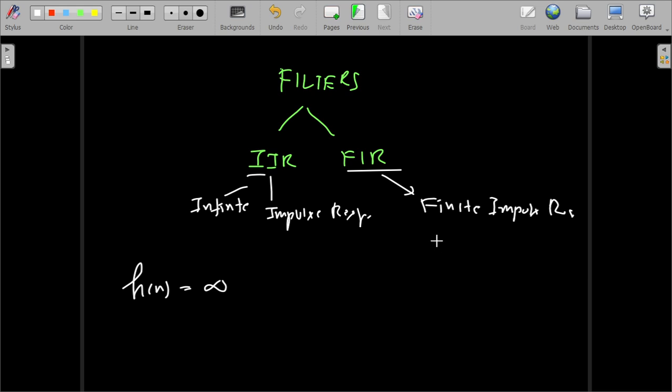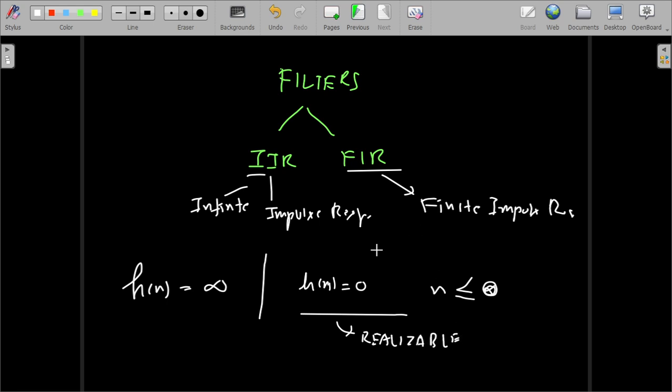But a filter, if it has to be realizable, its impulse response h of n should be equal to 0 for n less than 0. Only then can this particular filter be realizable, which means it should be essentially causal in nature. You cannot physically realize a non-causal filter.